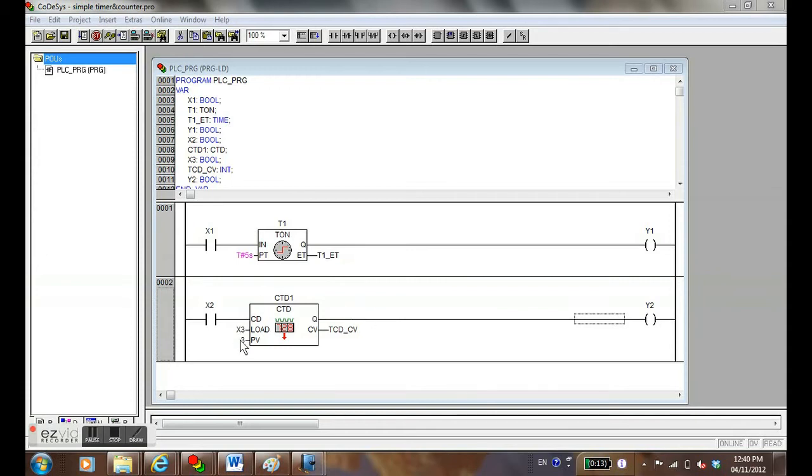The second line is a counter. This is a counting down counter. So the numbers will decrease whenever you have an input at the counter's input here. The counter needs to have a reset button so that after the counting you can reset it back. So X3 is doing that. Alright, let's have a look at how they function.